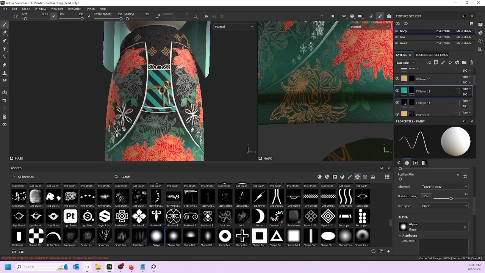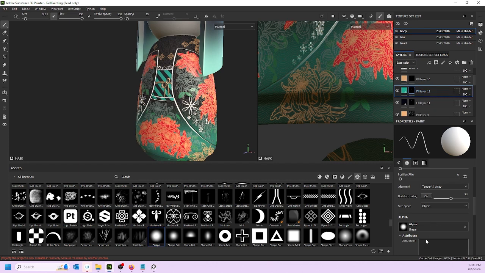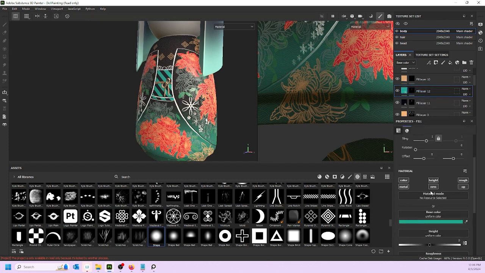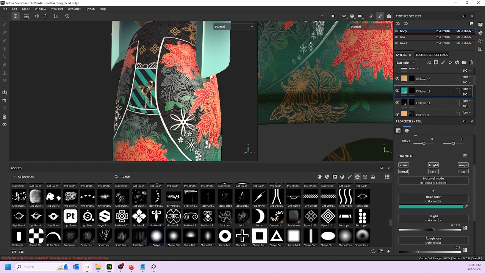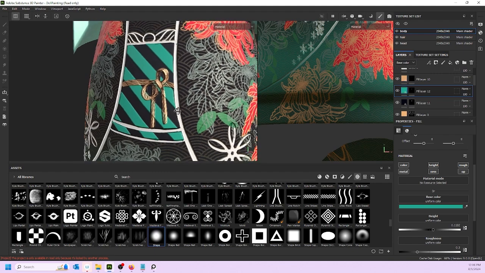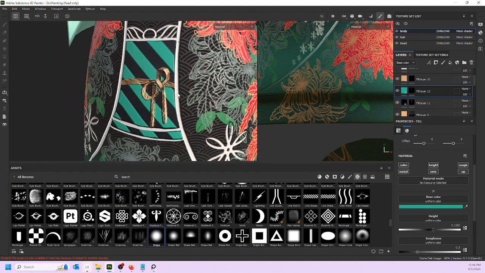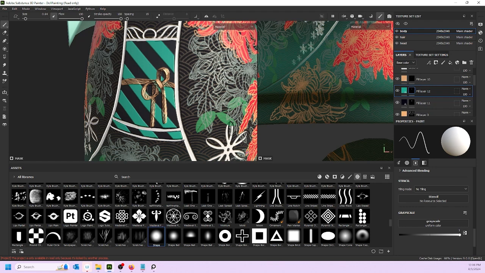Okay. I'm going to add a teensy tiny bit of height to this. Just a smidge. A little tiny bit, just so I have a little bit of a pattern there. That looks pretty good. I'm going to erase around the edges a little bit better. It's untidy, and I don't like that. There you go.